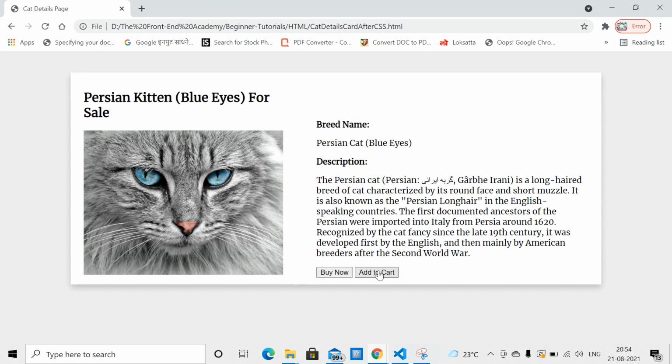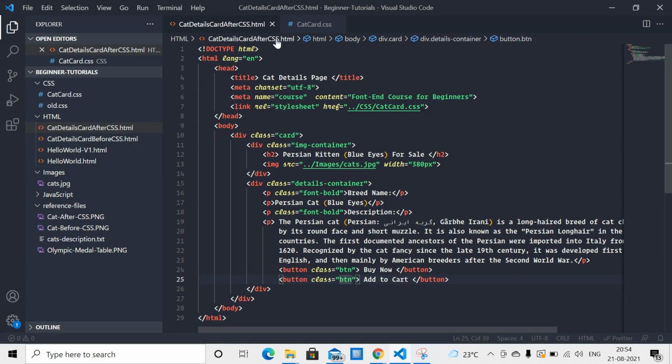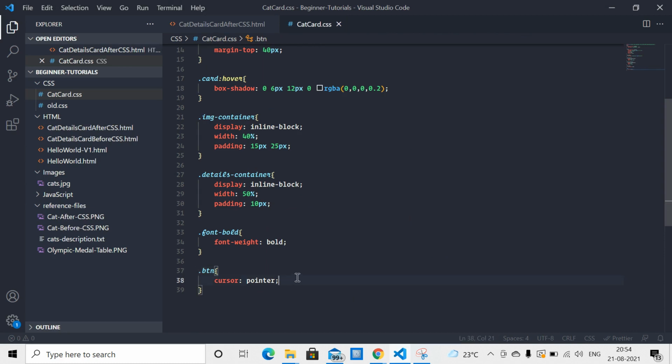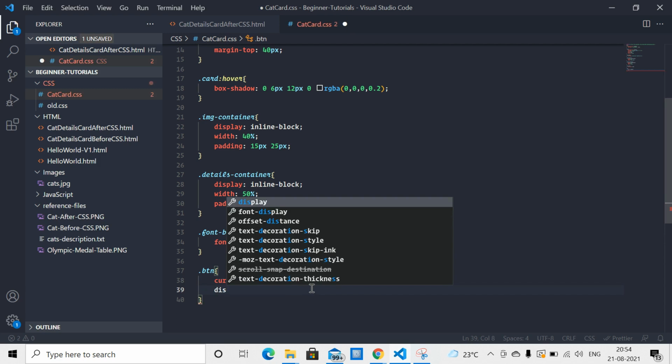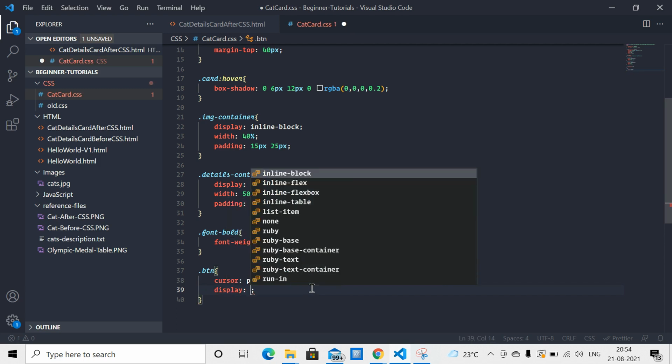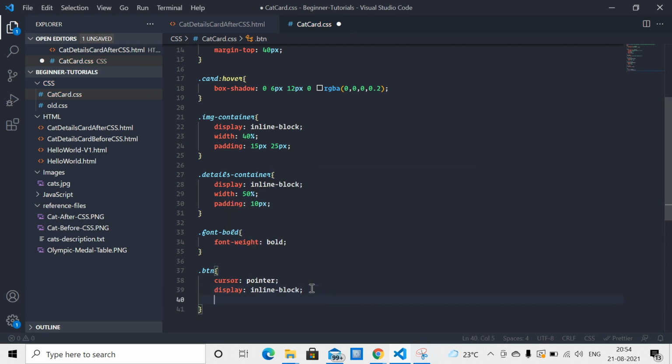See this. So there are certain types of cursors. So there are certain values for cursor property. You can play around with it. Then I would like to have the display of these buttons inline block as well, because we want to place two different buttons here. One is buy now and the other one is add to cart.